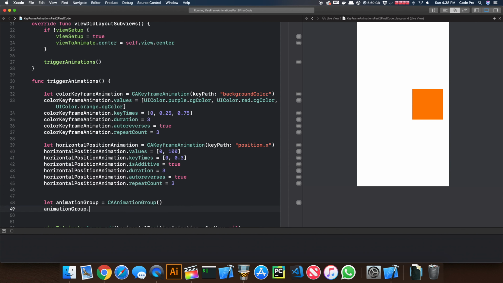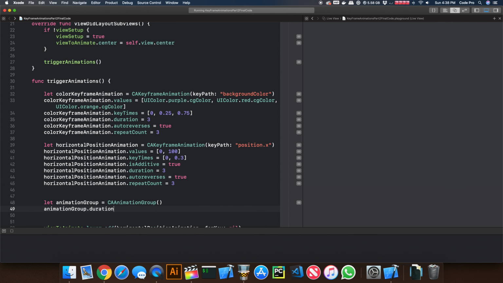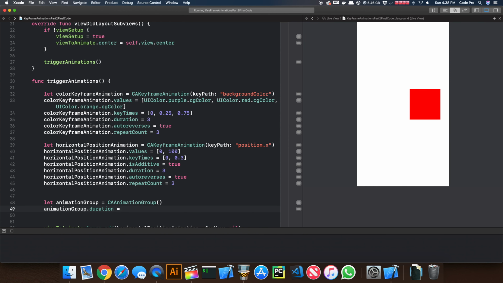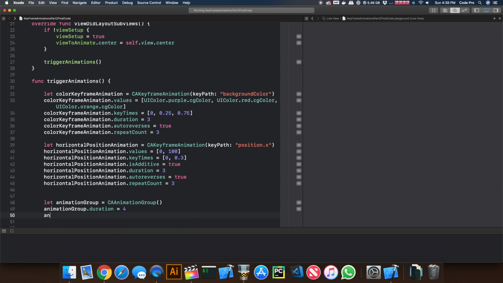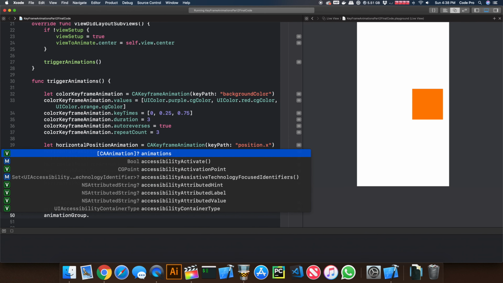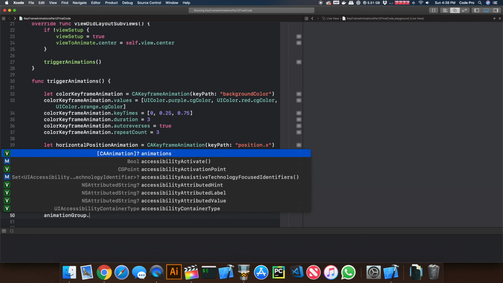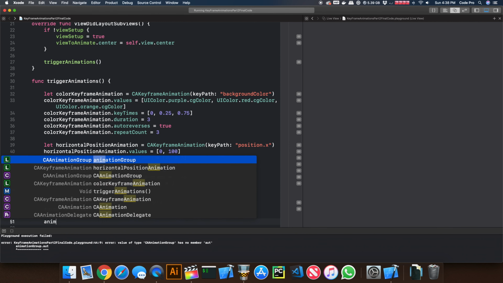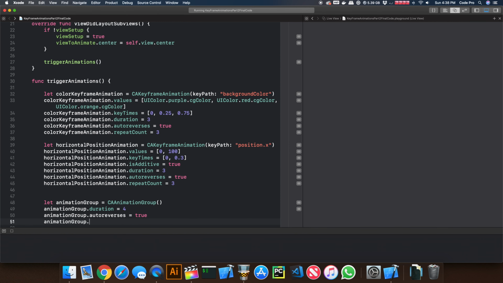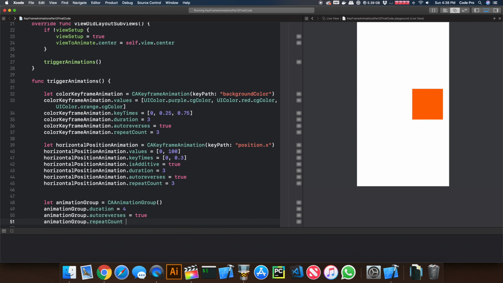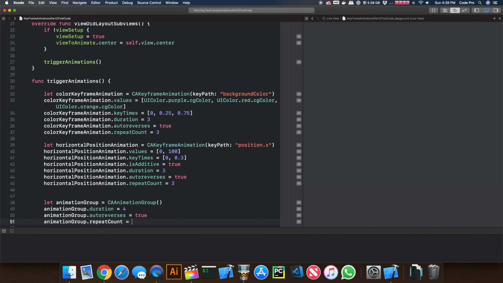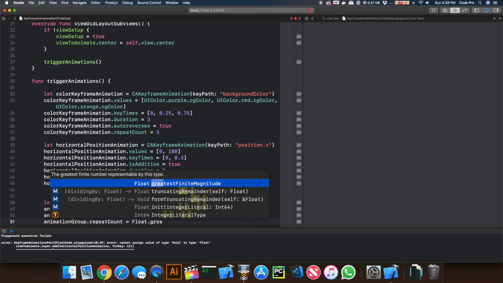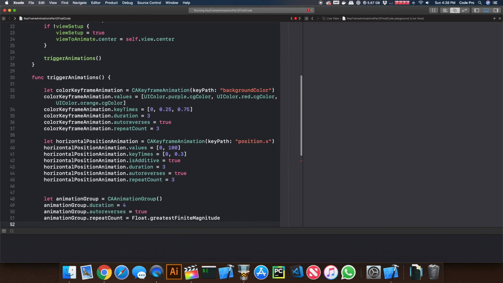So that means this is the master time for these animations to run in. So I'm going to set it to 4 seconds. Just give it a little bit more time. I can also say the group is going to have the property of auto reverses set to true. The group could also have the repeat count to whatever number I want. And actually, if you want to make this repeat indefinitely, or infinitely basically, you can do something like this. You can do float dot greatest finite magnitude. And that basically says run my animations forever.